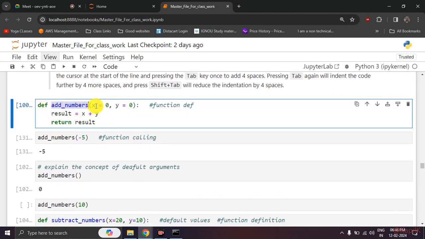See, add numbers, x and y are arguments, and y is equal to 0. Here I have made them default arguments. These are called default arguments. And my result is equal to x plus y, and I am returning the result.